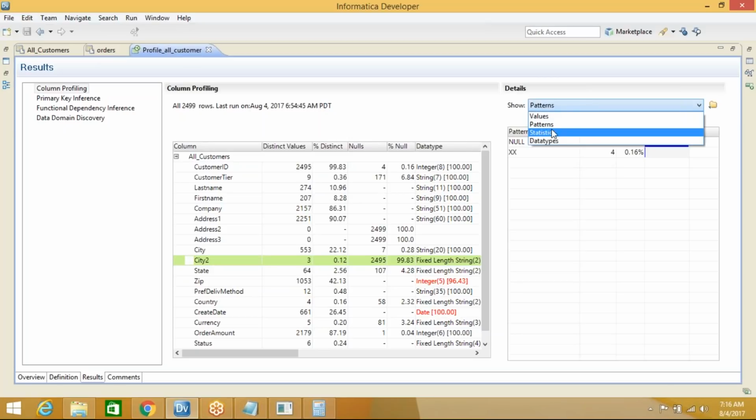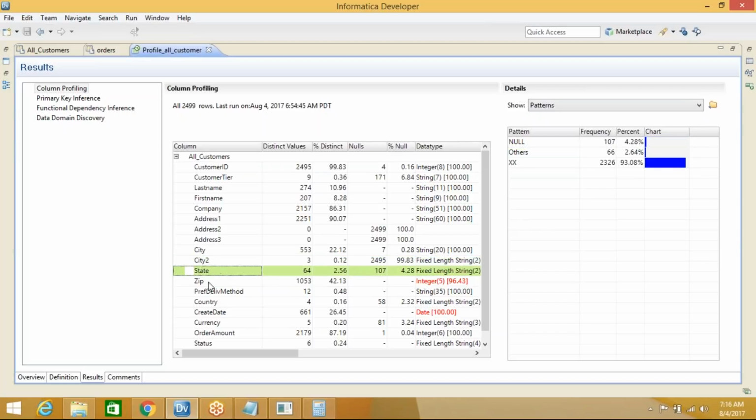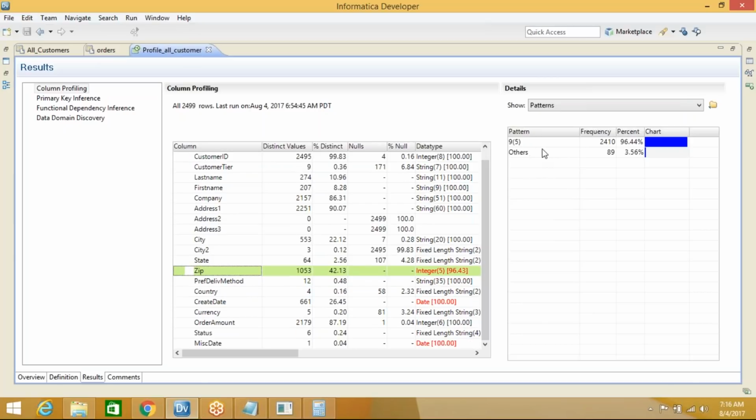Let's go to values. Here only these are the 2 and 4, and the rest are null, and the same is represented here. Nulls are 2495, and double characters are 4. State is the same as this. Everything is the same. The only thing is 9 represents a numeric number, and X represents a character, and within a bracket that represents a length. You are clear about these patterns, right?